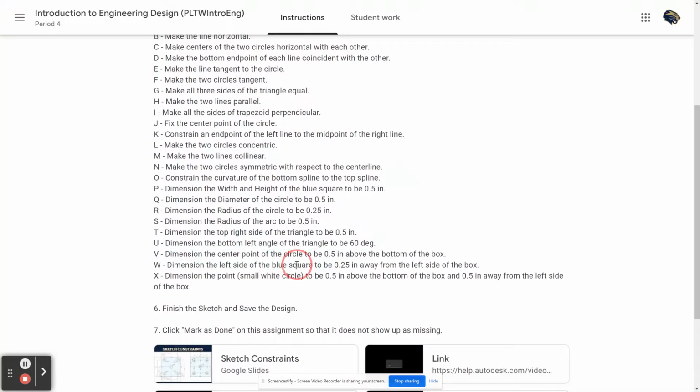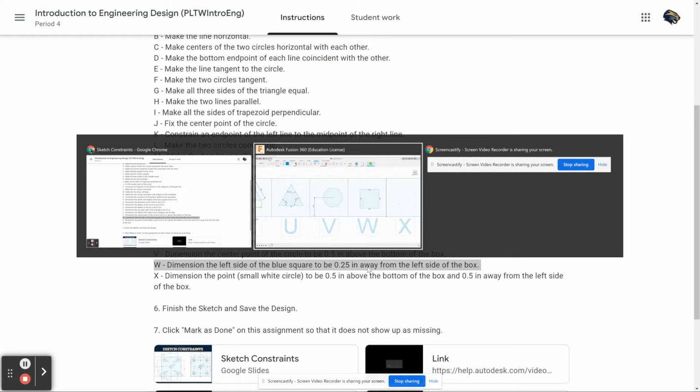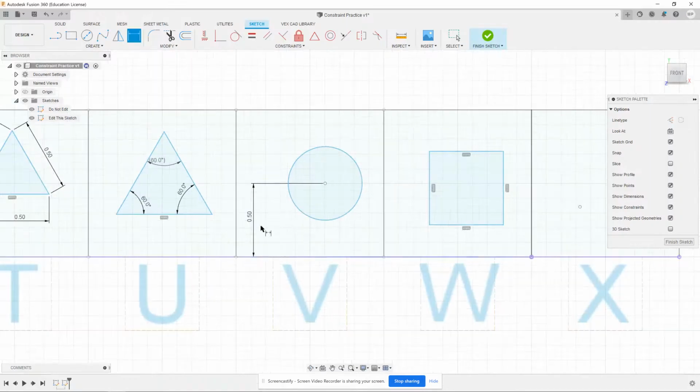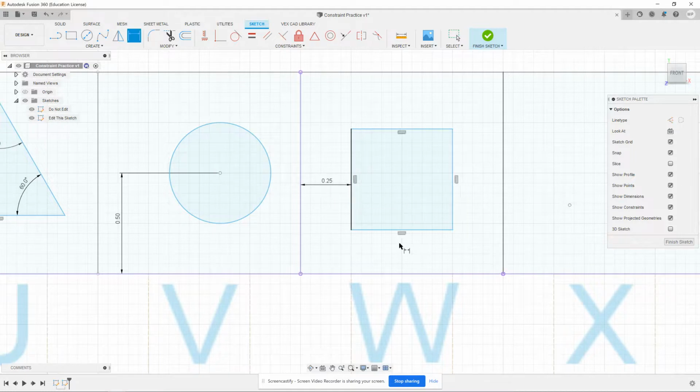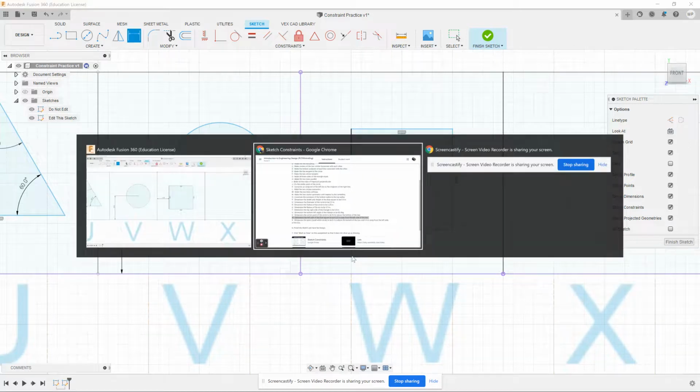Let's go on to W. Dimension the left side of the blue square to be 0.25 inches away from the left side of the box. So same kind of deal, except now we're going to dimension sideways. Here we dimensioned up and down, Y direction. Now we're going to dimension left and right, X dimension. So I'm going to click on the box here, on that edge, and you can see I got a dimension in there. And then I'm just going to click and type 0.25, enter. There it is. So you can position things horizontally and vertically with dimensions. That's what I'm trying to show you here.